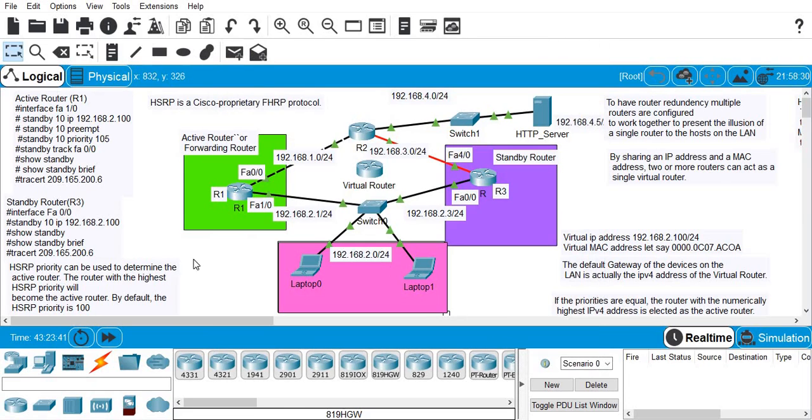So in HSRP we have an active router, or forwarding router, and we have a standby router. The active router is the one that is routing the packets currently, and the standby router is the one that is waiting, and that will take over when the active router fails. So here R1 will act as the active router, and R3 as the standby router. So let us configure the HSRP.